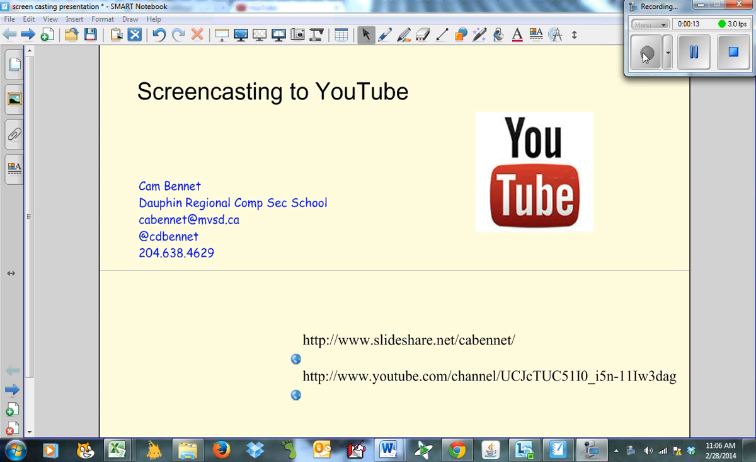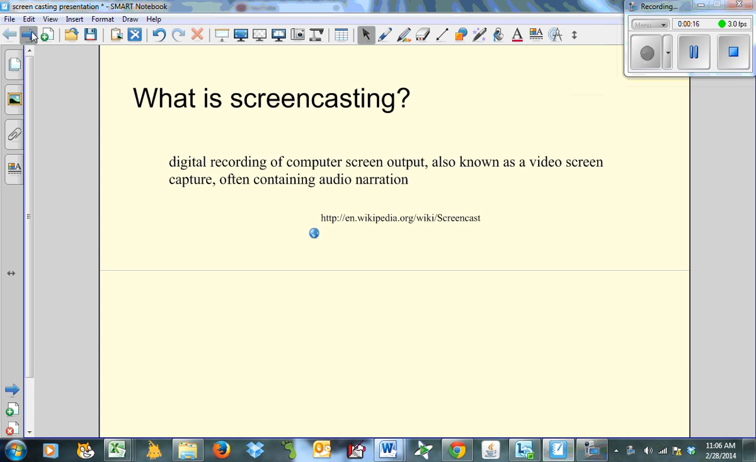And I use this many ways, and I'm just going to talk about some of the benefits. First, let's talk about what screencasting is. Screencasting is a digital recording of computer screen output, also known as video screen capture, often containing audio narration.